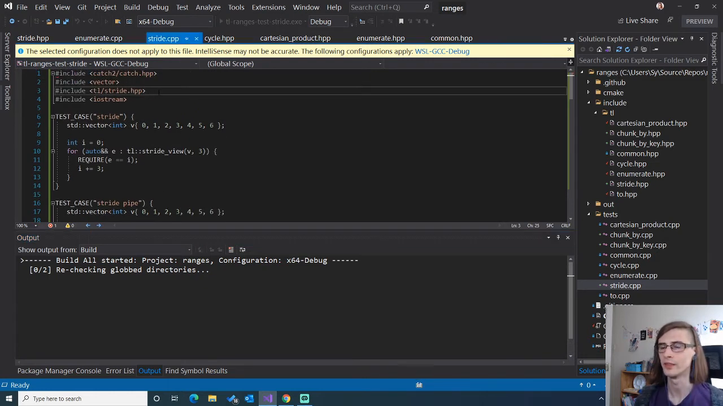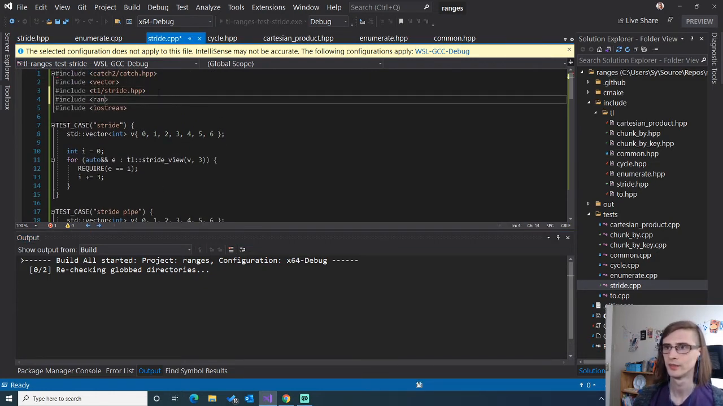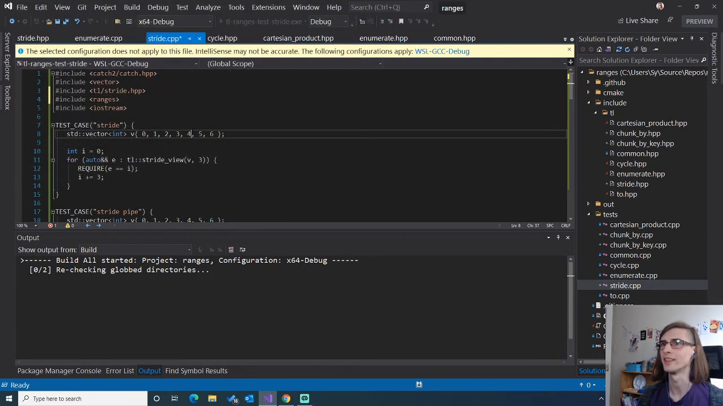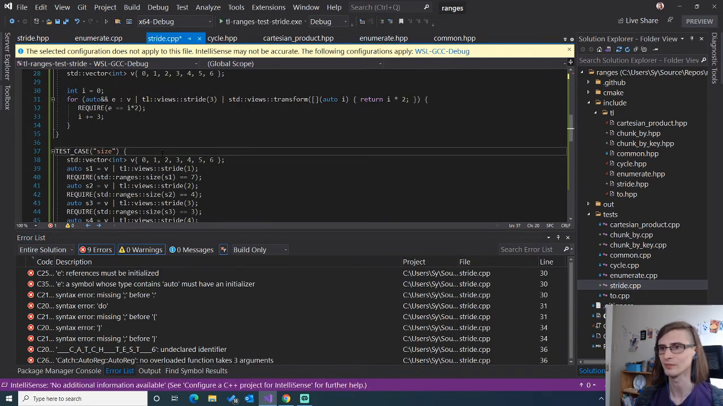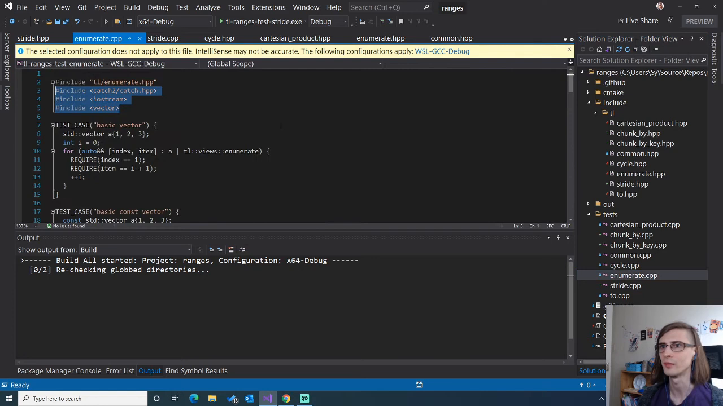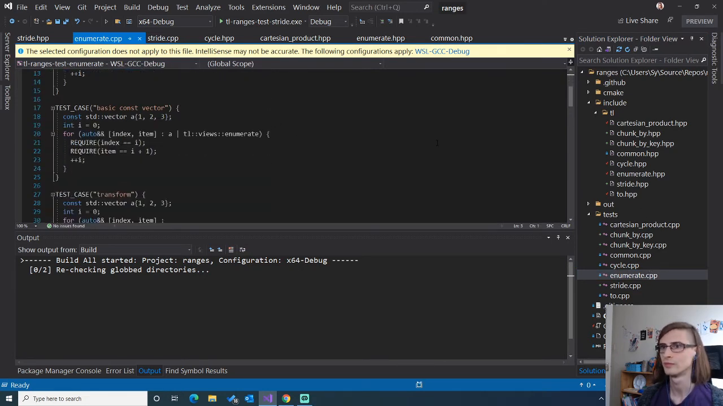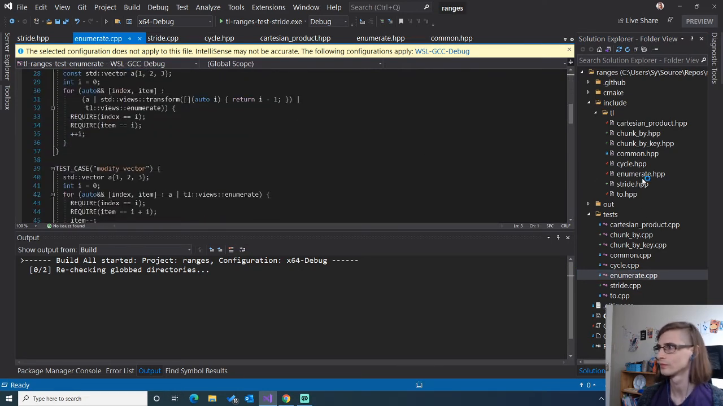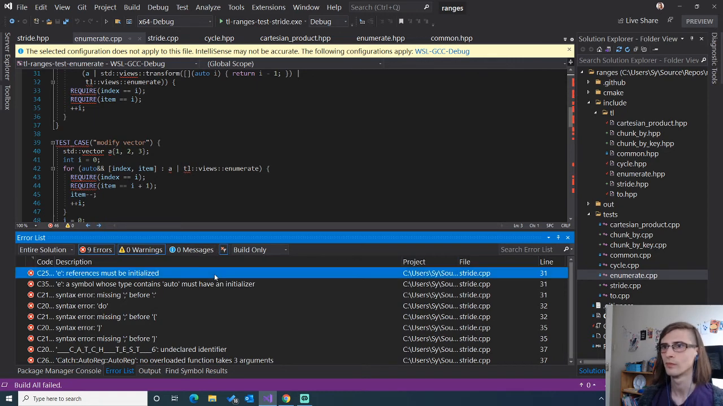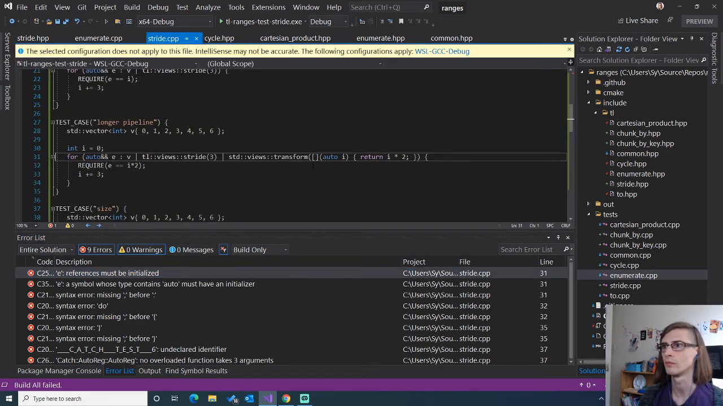We have not included ranges. No, didn't get there in time. References must be initialized. What was I talking about? Missing a bracket.